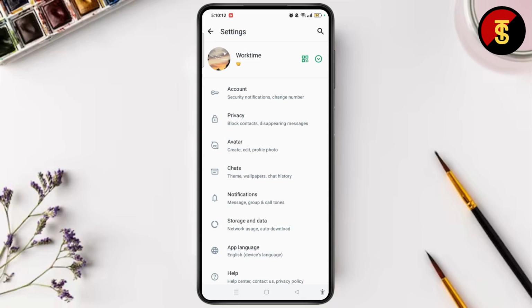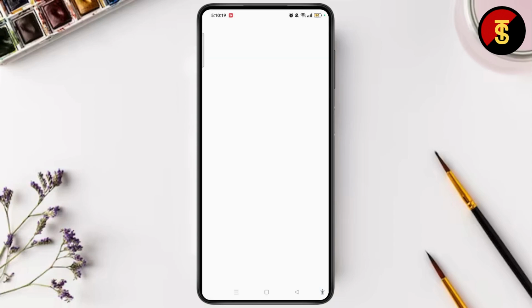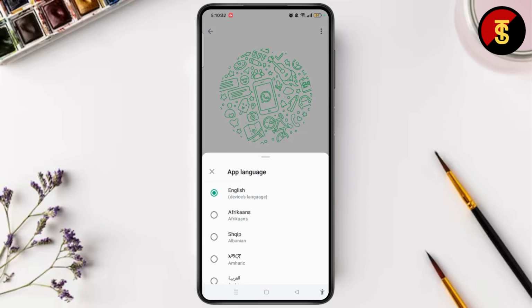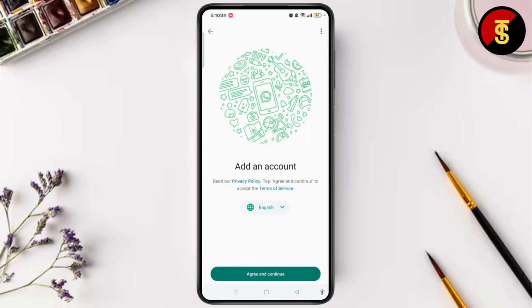Simply tap on it and then you'll find the option to add account, after which you will reach this page where you need to first of all select your preferred language by selecting the language button. And once you have done that, you can select agree and continue.